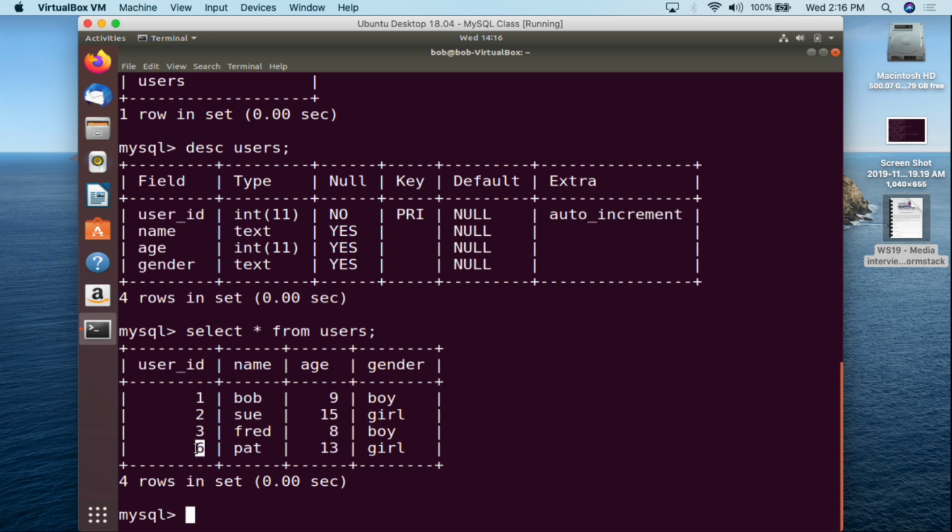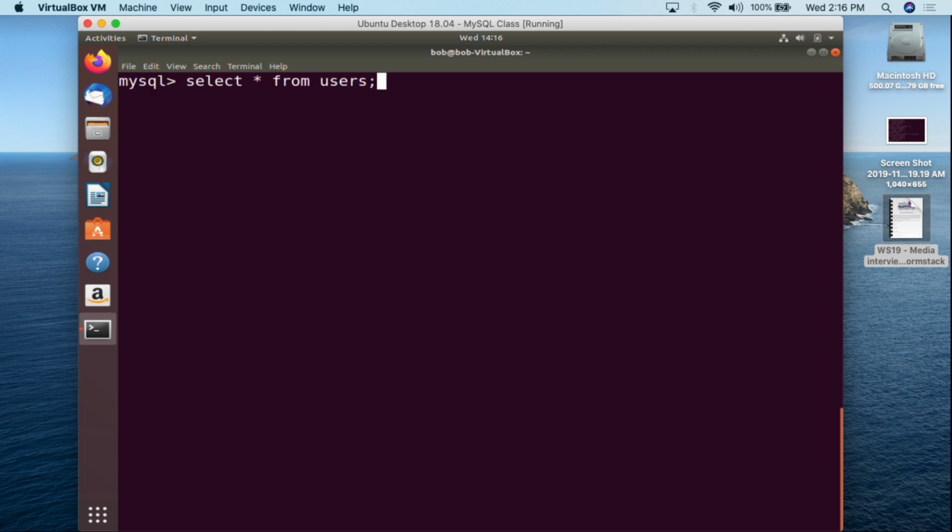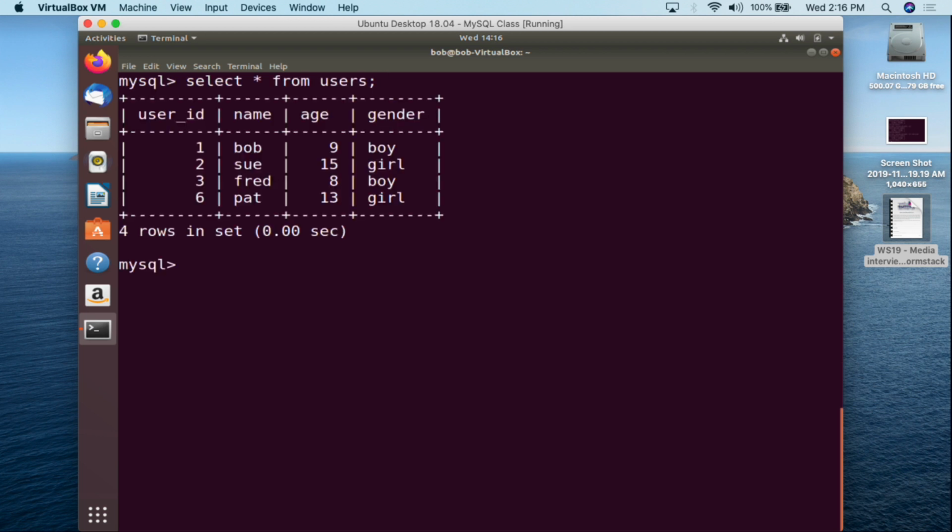So let's clear the screen again. So we'll clear the screen and then we'll just do the select all from users. So we're taking a look at this. And so let's take a look at this and go, okay, so let's look at Bob. Let's say Bob has increased in age by 1 year. So Bob is now 10 years old. Yay! Bob is 10 years old. So how are we going to update Bob?